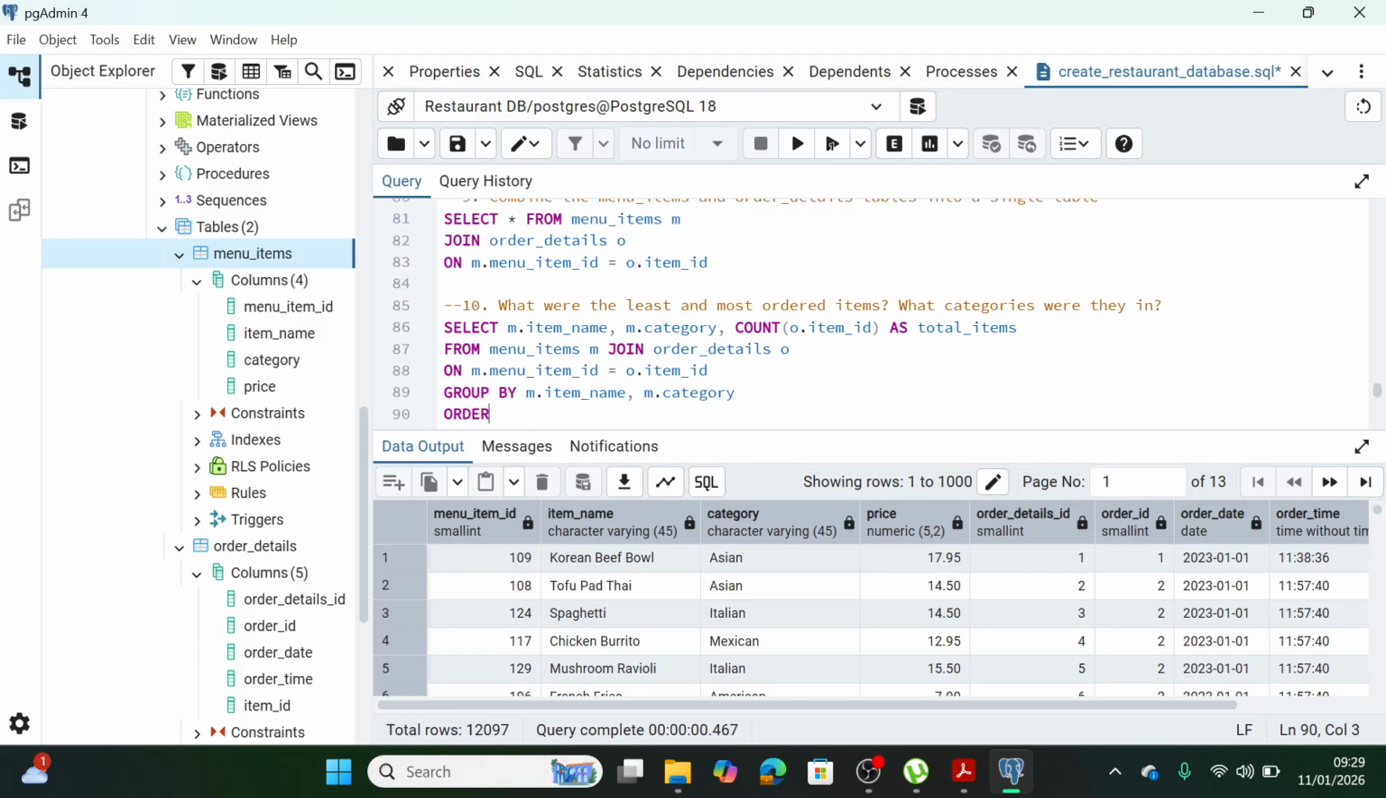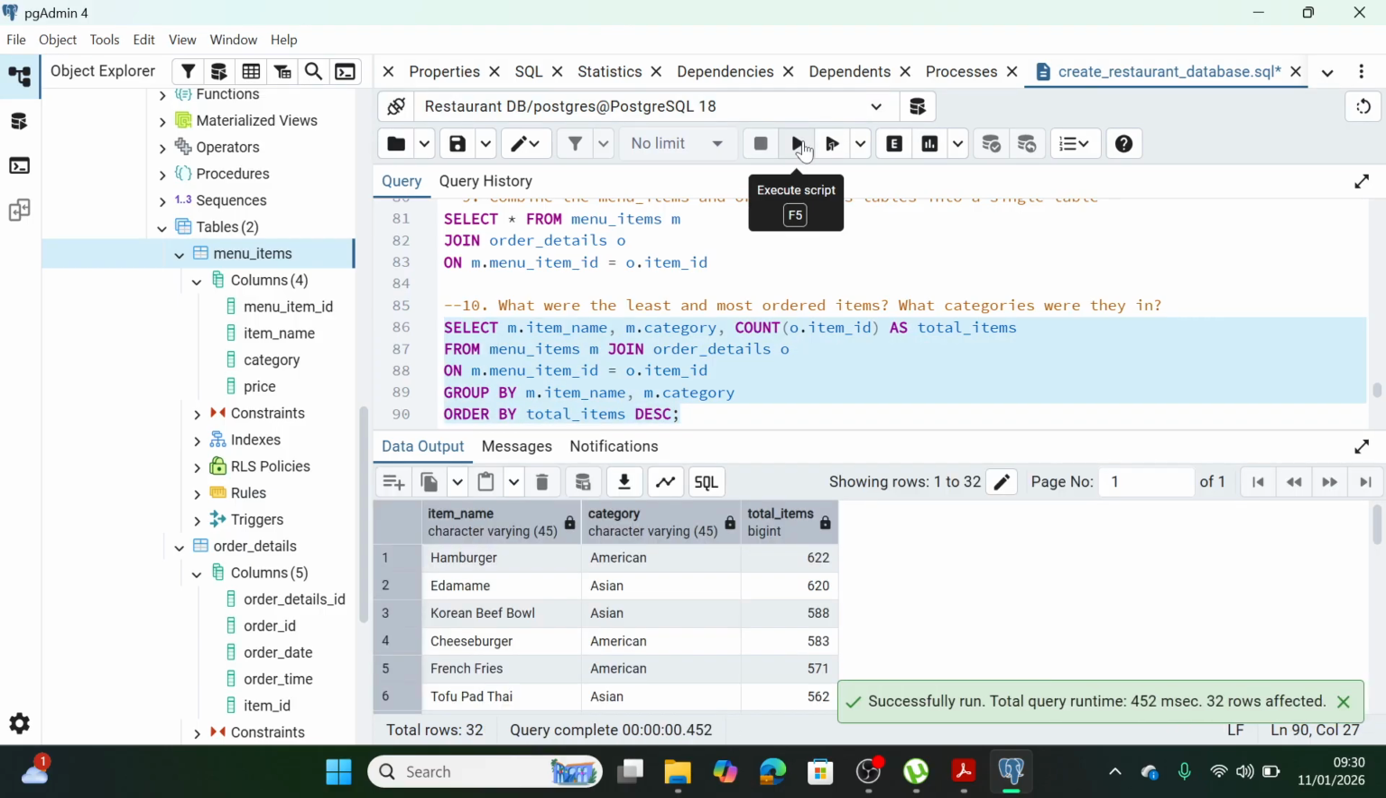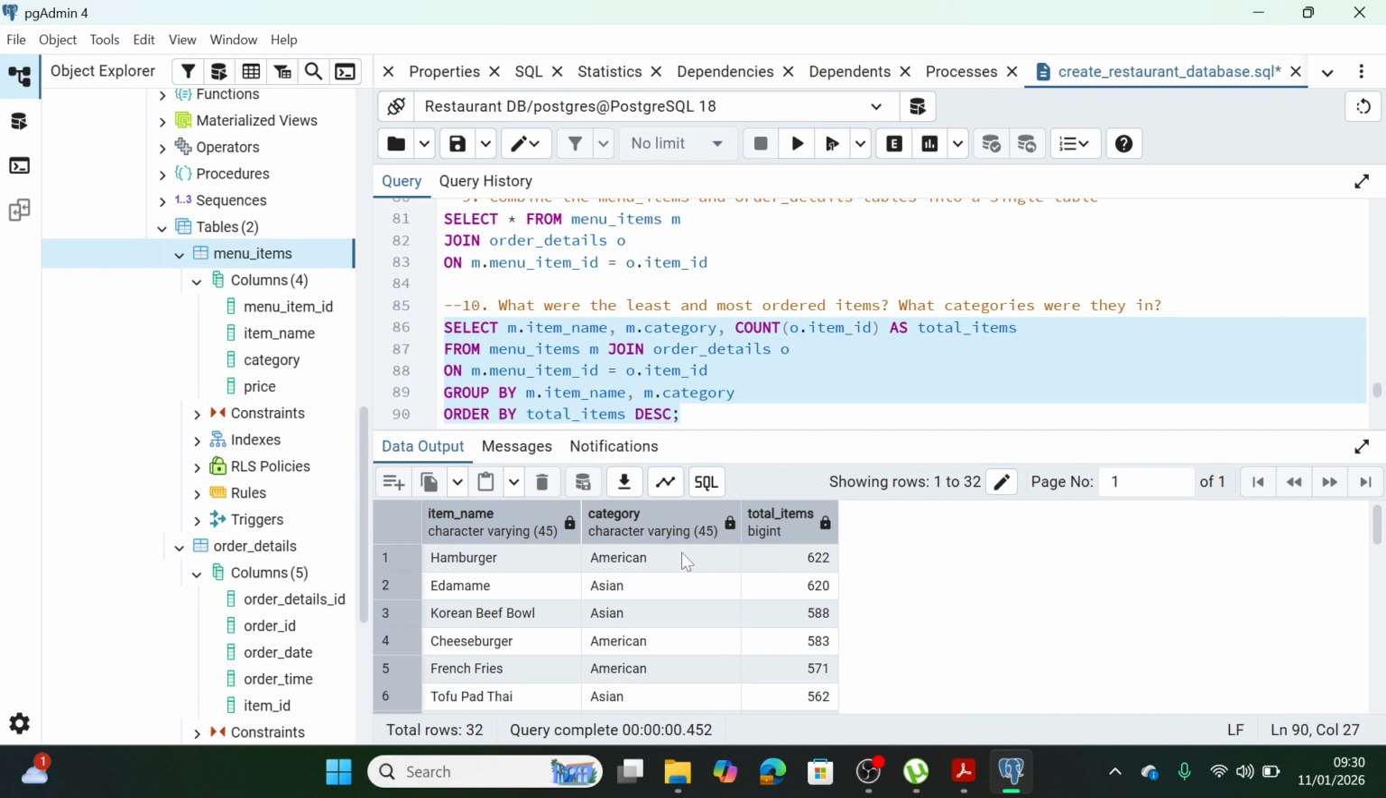Now we can do order by total items, descending order. Guys, this is a query. Let's run this and let's see what we have. So you see, hamburger is the most ordered, and the least ordered here is chicken tacos, 123 times. So this helps us identify best and worst performing menu items. So you can see the hamburger is the best performing, and the worst performing here is the chicken tacos, which 123 ordered.